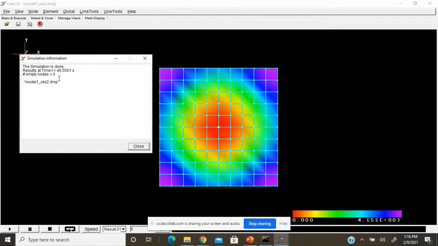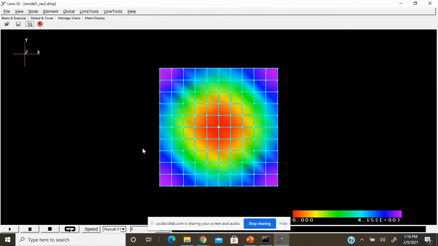You can also notice here the number of empty nodes. The empty nodes indicate, in case there is a void present at a certain location, the number of empty nodes right there. So in this case, we can say with certainty that we have indeed impregnated the entire mold. Once you're done with that, you can close the window, and you can see the flow of the resin in the entire mold itself.